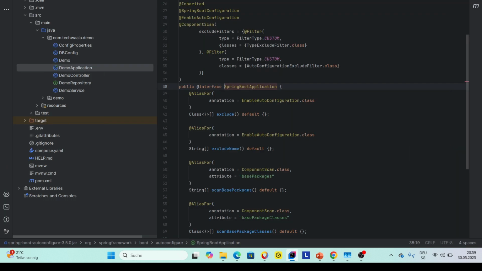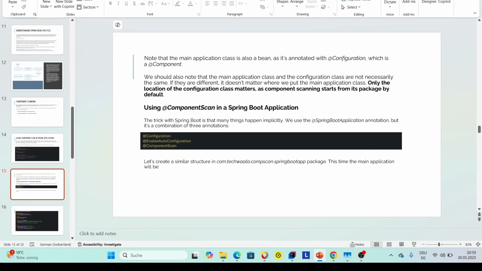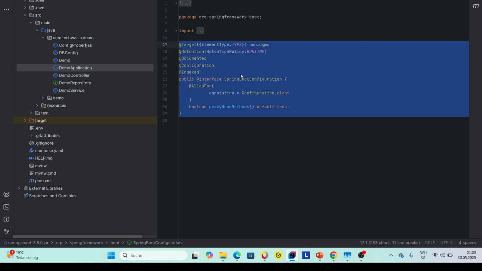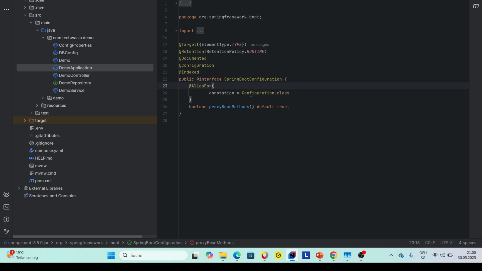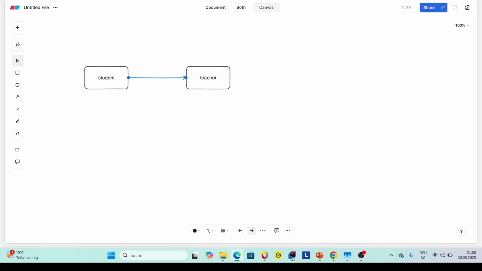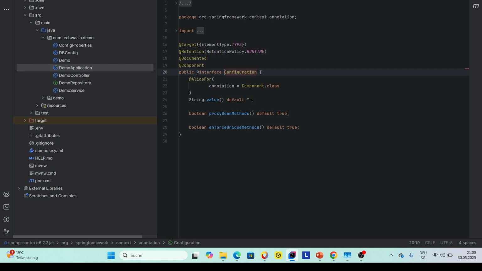Then component scan. Yes, it has. And then what? The configuration annotation. We have also seen it is part of Spring Boot configuration, and here we have the configuration annotation. So it is an alias for Spring Boot configuration. We will also discuss a bit about creating annotations and how to use them. Okay. So if anyone doesn't understand, then I will explain everything. This is an alias of this, and this is an alias of component. Yeah, so a lot of things are happening automatically in Spring Boot because it is developed in this way.